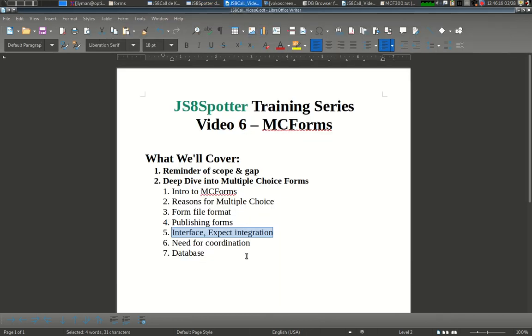All right, let's see what else we need to cover. Need for coordination. Obviously, forms only work if both sides of the equation have the forms. You need to have matching forms. The dates are in the form files, or just make sure you have the latest from JS8Spotter from the build. Otherwise, you're more than welcome to make your own forms or customize the forms that are there for your group and for your needs. You could use a form for anything.